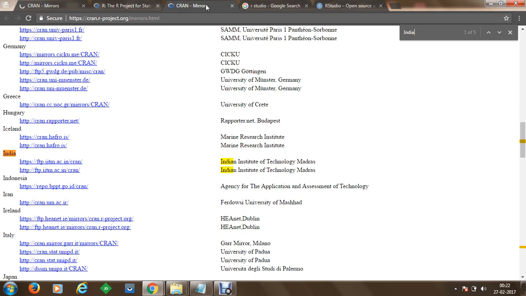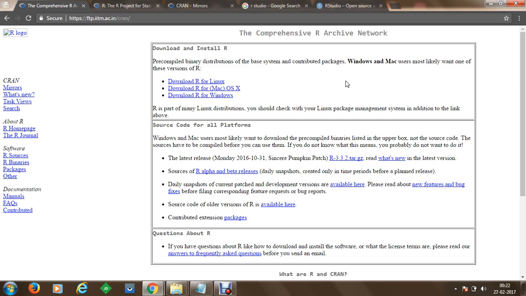Once the CRAN mirrors are loaded, they will take you to the website from where we can download the individual software required for the R programming language. The Comprehensive R Archive Network at the Indian Institute of Technology, Madras allows you to download and install R for Linux, Mac operating system and Windows. We can proceed to Windows and get the binaries available to download on the website here.